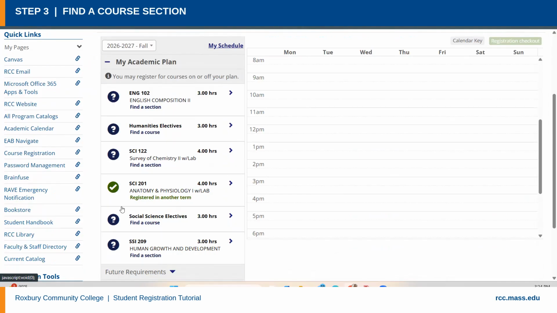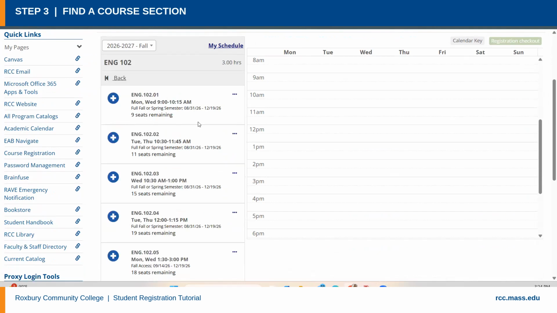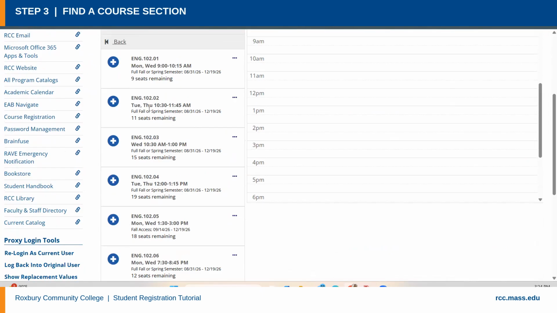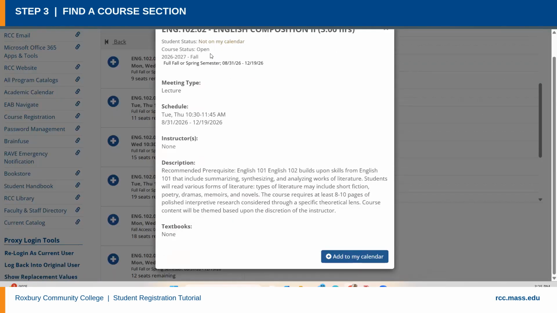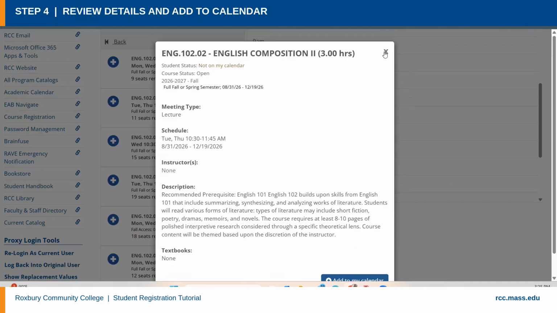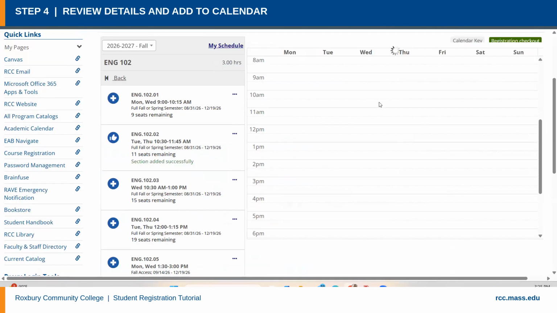Your academic plan will open and display the requirements and courses you still need to complete. Select an outstanding requirement, then choose Find a Section to see the available options. Use the three-dot menu and select View Details to review the course description, meeting information, and prerequisites. When you find a section that works for you, select Add to My Calendar.